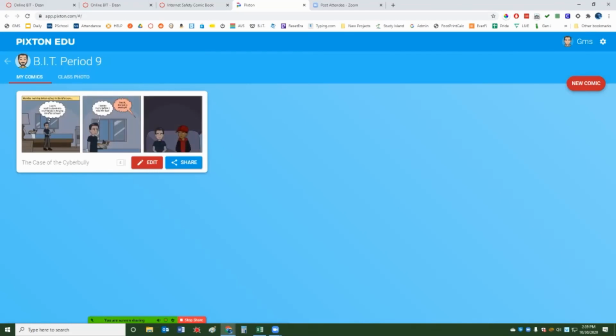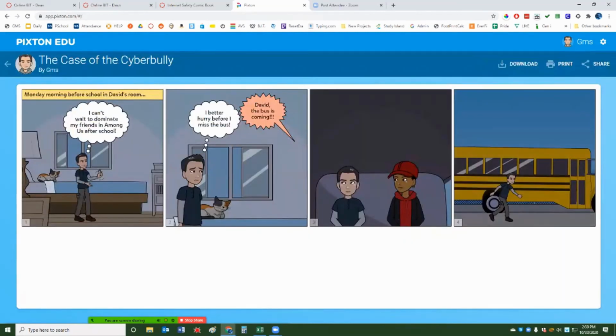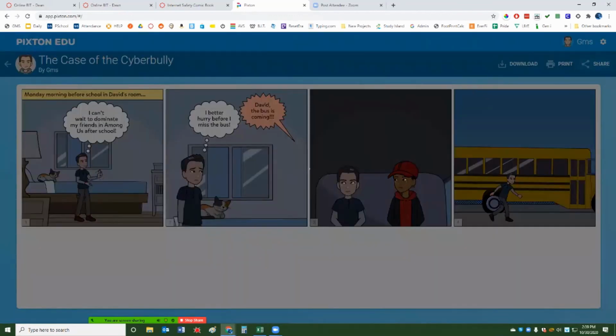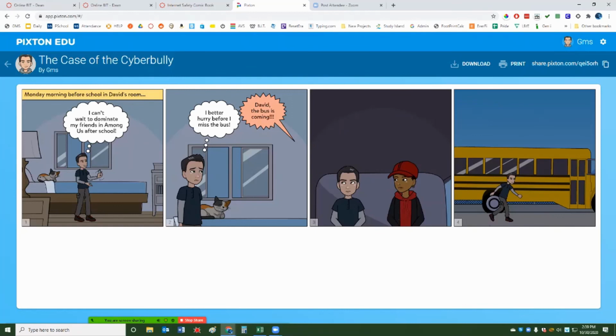So to turn in your comic, and I want everyone to do this, you're going to click on the share button because you want to share it with your teacher. You want to share it with Mr. Dean. So we're going to click share. And right up here in the corner, it says share again. Right up here, we click on that. And you're going to notice that share has now turned into a link. You are going to click on that link. And notice at the bottom of my screen, it says that link was copied to my clipboard.